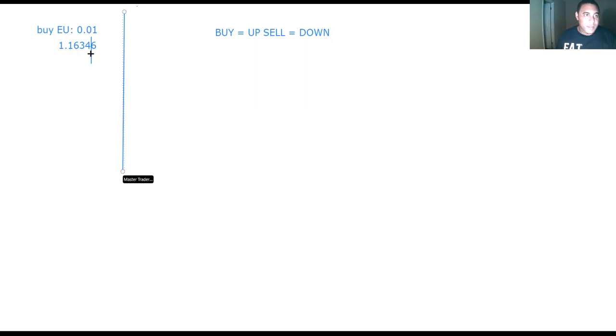Right? So because we bought, we expect buy equals up, sell equals down. Buy equal up, sell equal down. Right? So because we bought EUR USD, we want to add 10 to that number, and put a line through it to show the equal sign.